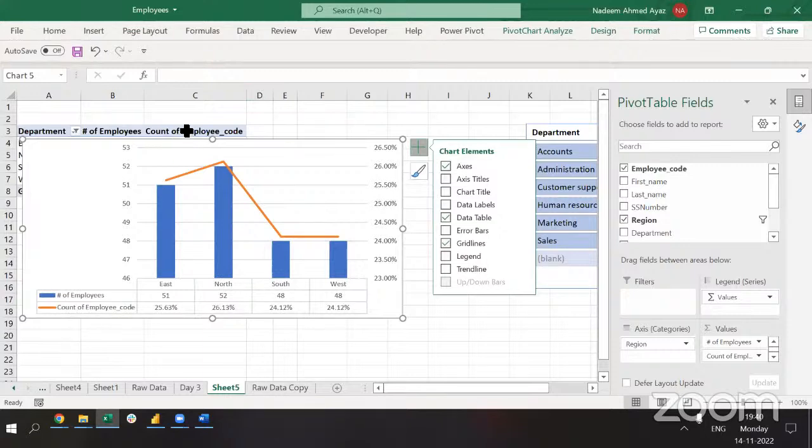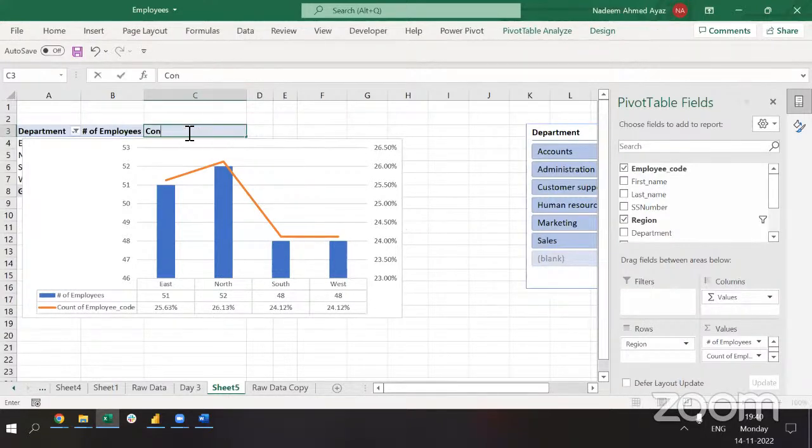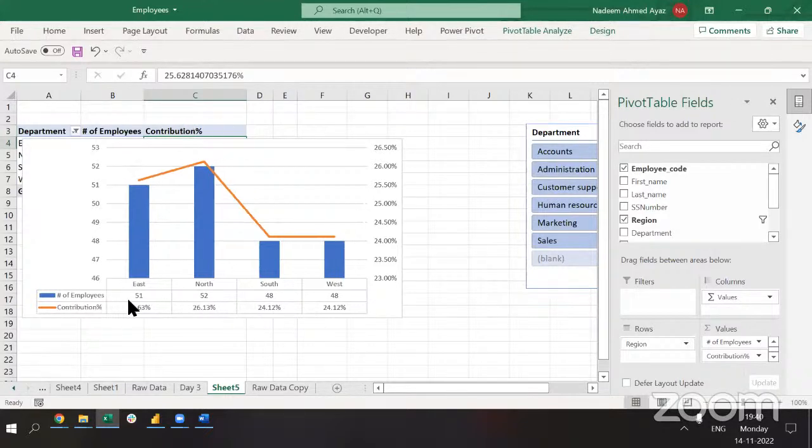This name is not suitable. So I will say contribution percentage, right? So the department which has the highest contribution and is above the budget is North, which has about 26%. So I am saying that each region should have 25% of employment, right? So I get to see that East is nearly there, North is exceeding it, South does not meet, West does not meet. Right? So this is how I can summarize both in terms of actual numbers and in terms of percentages.